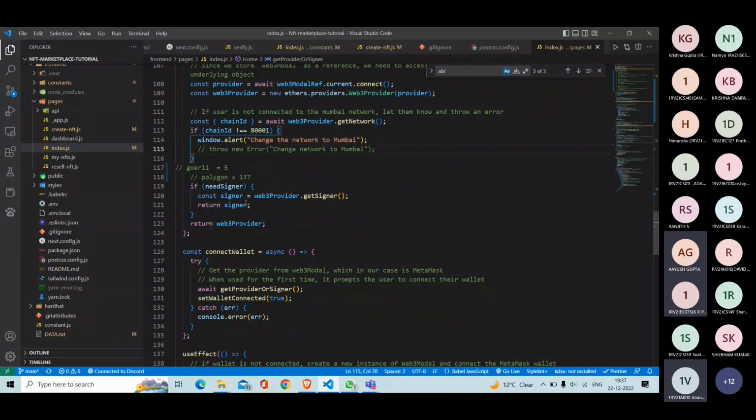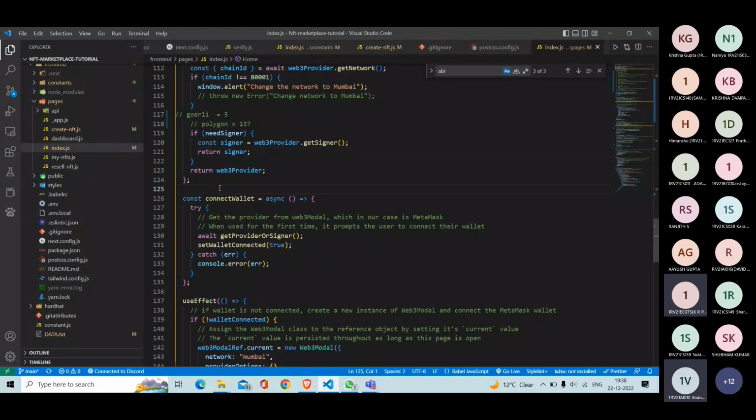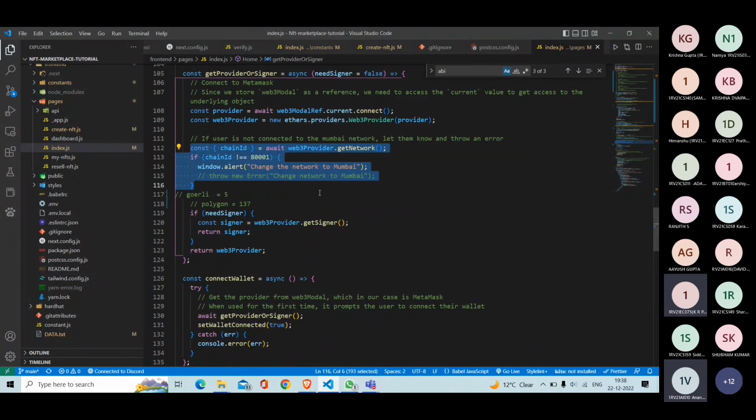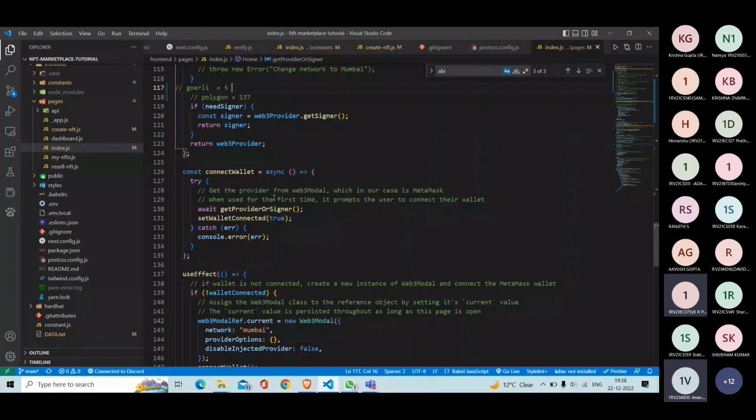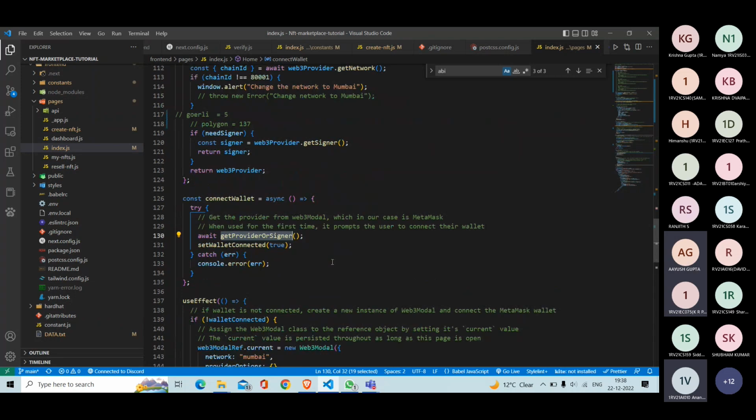I have to speed up. Again, need signer, same thing. This is the main tricky part. Again, we are using getProviderSigner from what we have defined. Doing the same thing and set wallet.